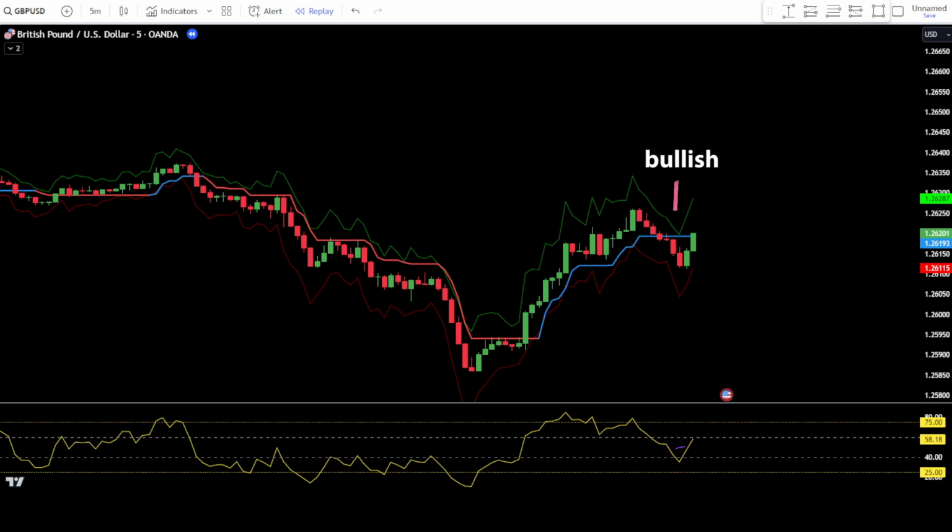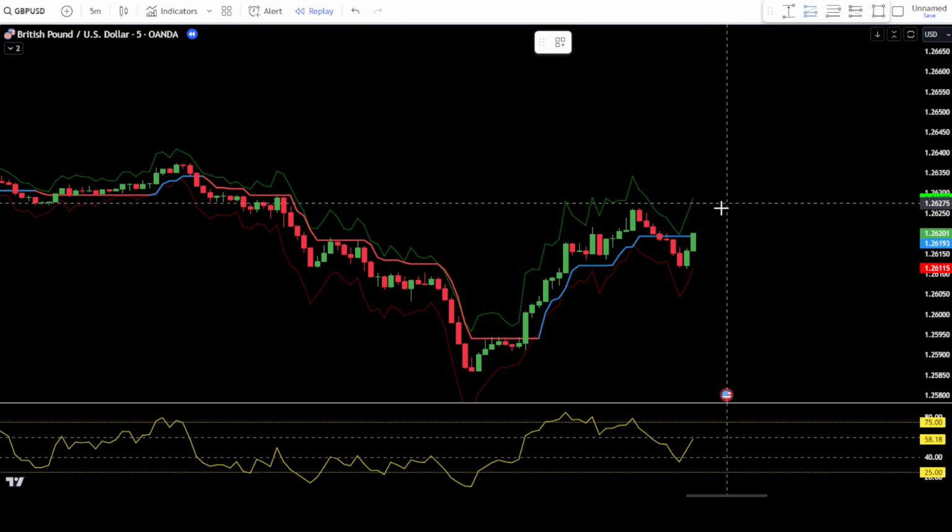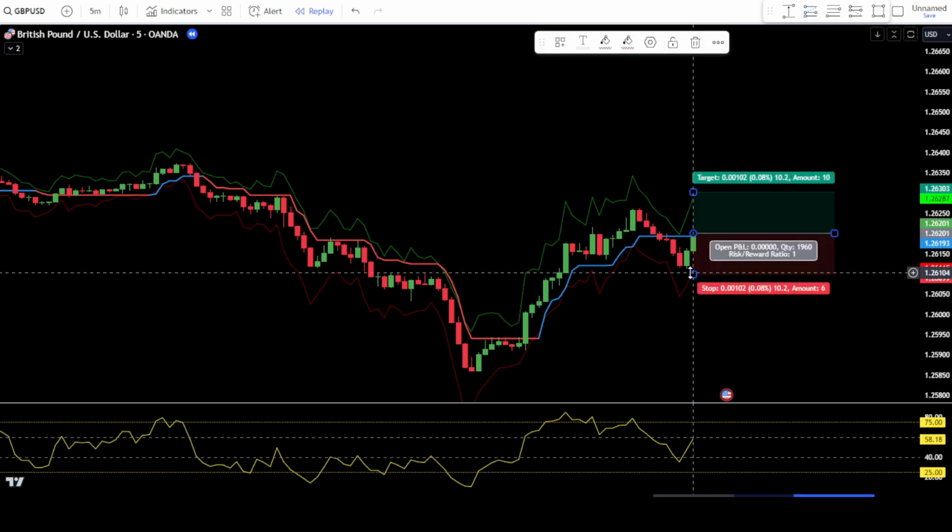If the RSI signal line drops below the level of 25, cancel the buy setup. 5. Ensure that the trend is still bullish and that the formed candlestick is bullish. 6. If all conditions are met, you can place the order after the bullish candlestick closes.